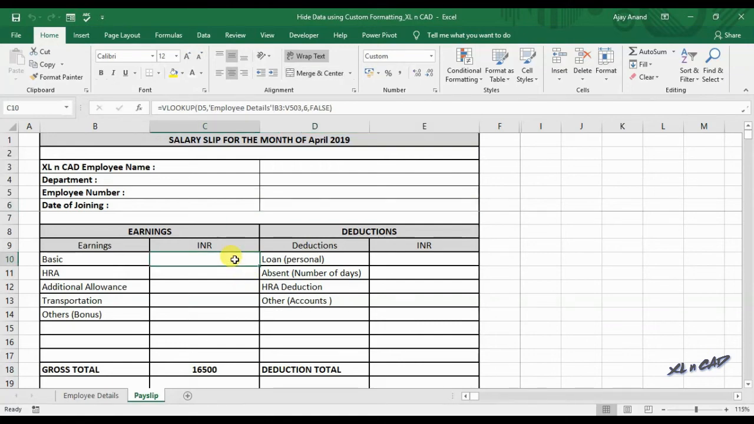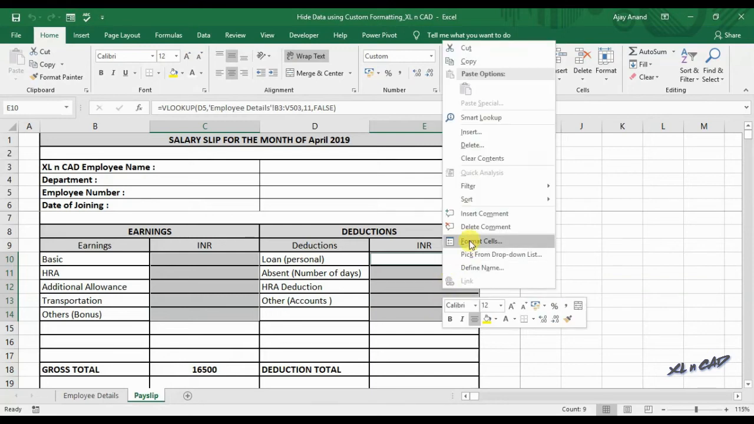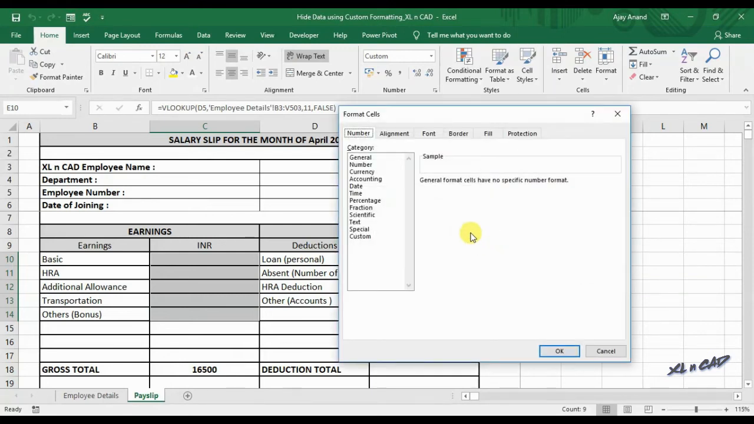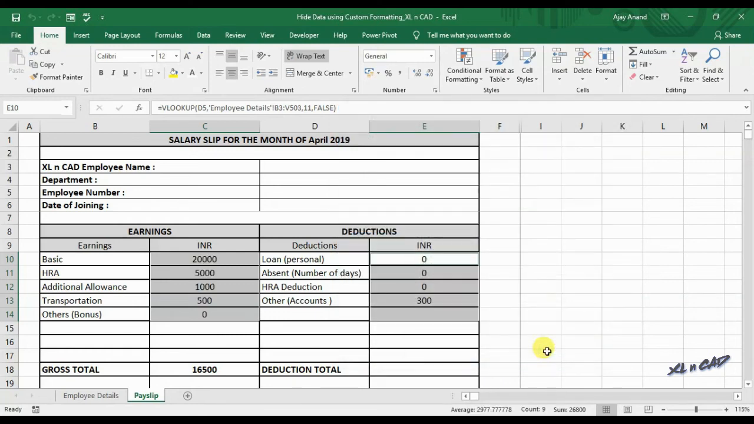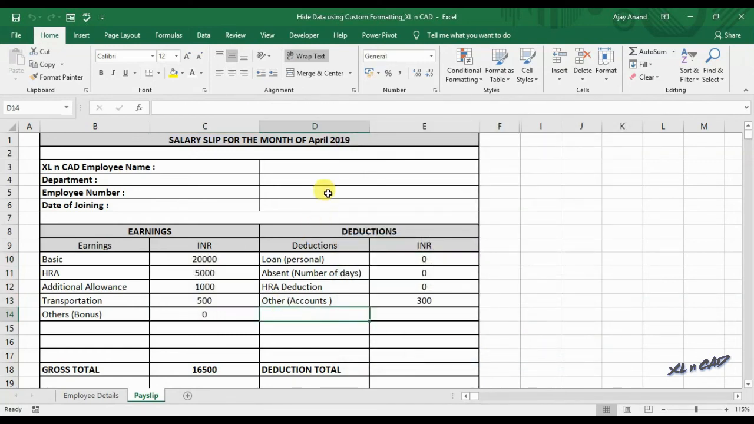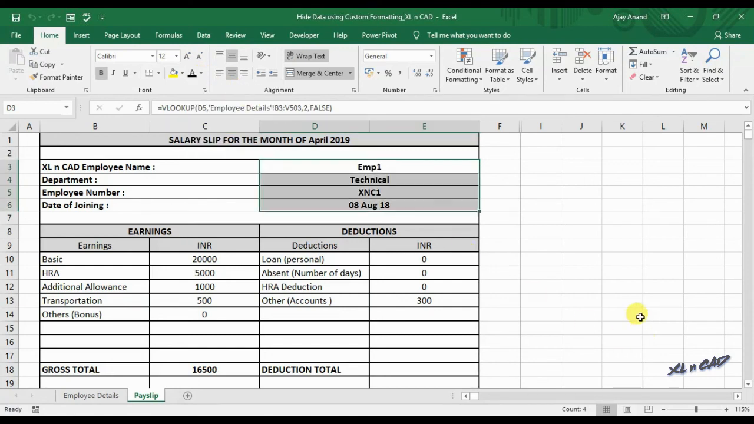To make the data visible, change the formatting to General. Here we have to change the font color to Automatic.